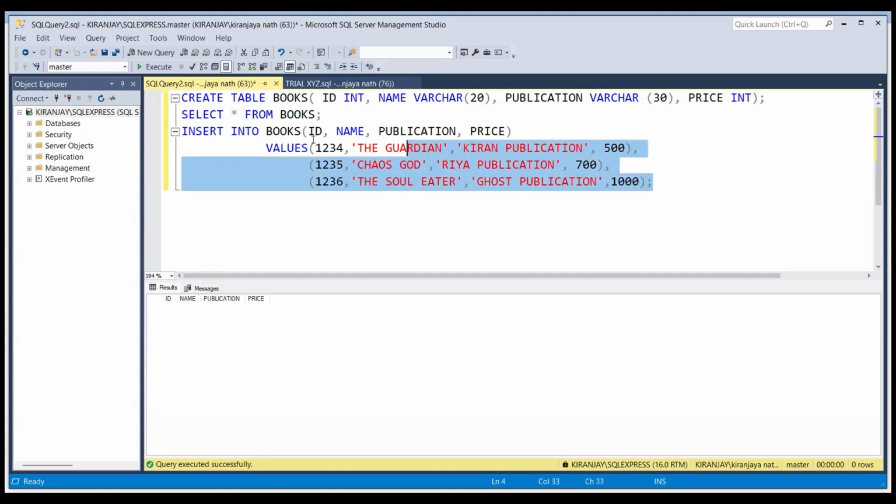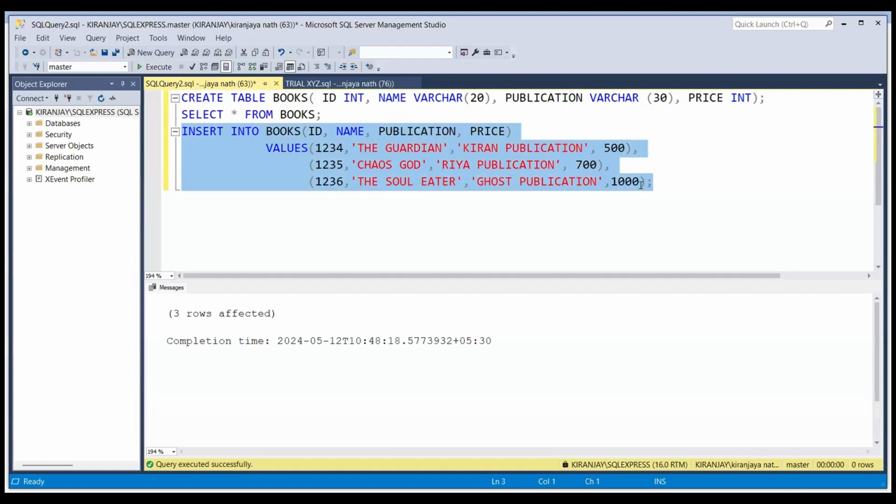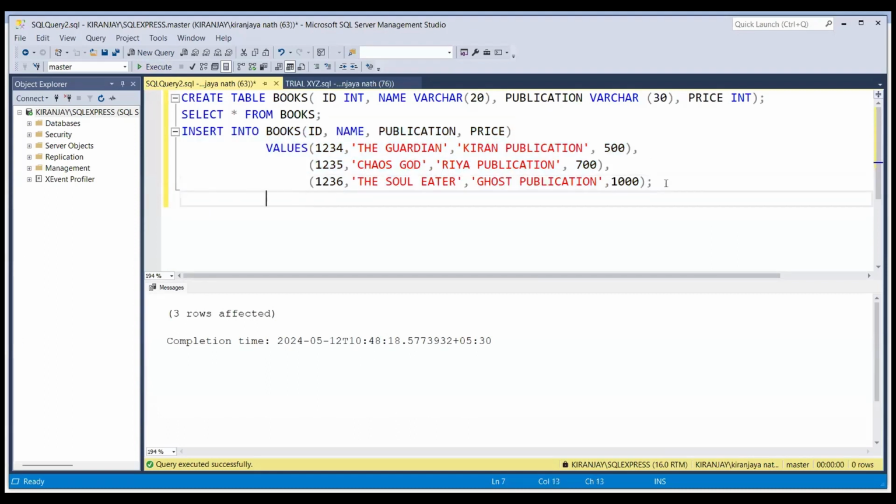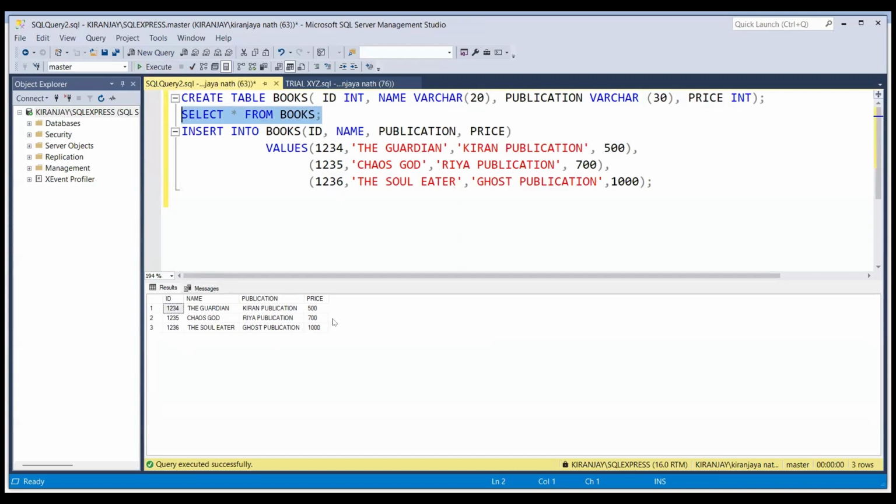So this is how you can use the insert command to add new values into your table, right? Let's see how our table looks now. Just run select star from books. Now you can see we have entered our values into the table, right? So this is how you can use the insert command to enter new values to a table.